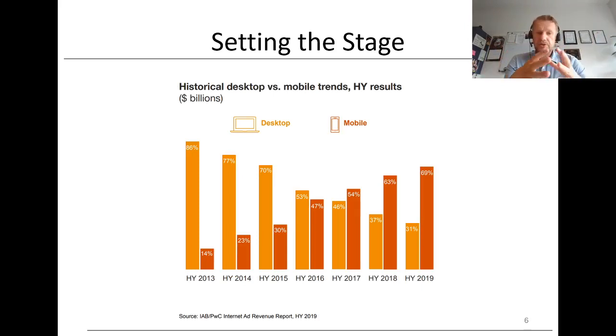We can also make a further distinction. I'm just going through some numbers. What's important to remember is obviously the trends. Here you can see historical desktop versus mobile trends in advertising measured using half-year results. What's especially worth mentioning with this graph is that you can see the desktop spending decreases and mobile spending in terms of advertising increases because more and more we use our mobile to access the internet and to do all kinds of online services. Think about online banking, etc. So you can clearly see that mobile ad spending is increasing.